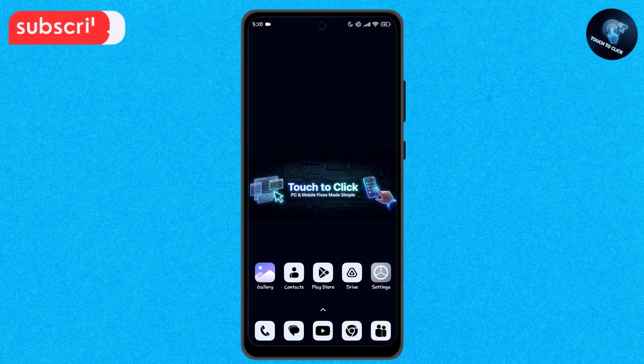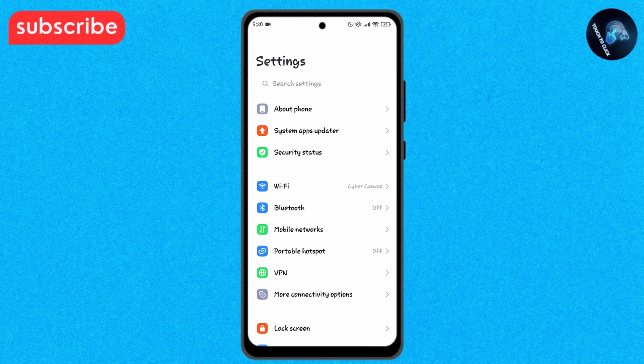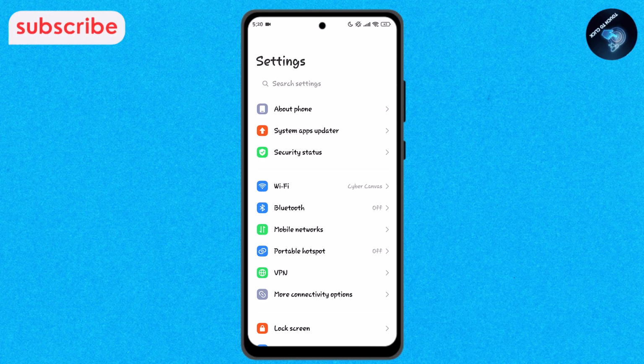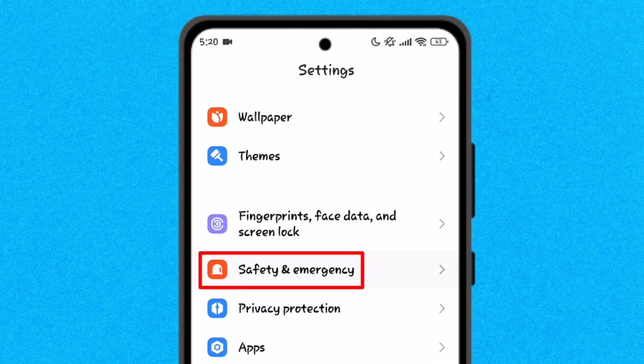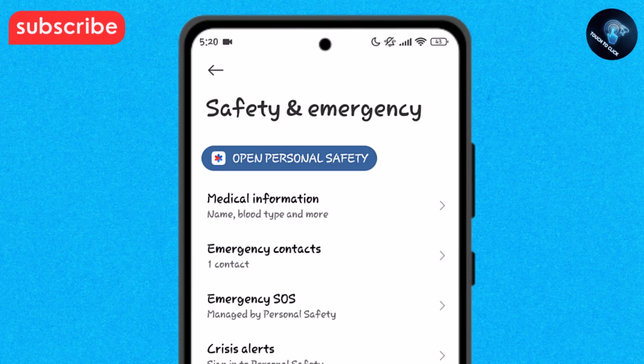Step 1. Open the Settings app on your Android device. This is where you control all your phone's system settings. Step 2. Scroll down and tap Safety and Emergency. This section handles important safety features on your phone.